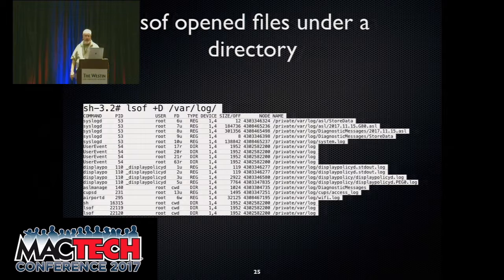So if I run the LSOF, and notice I say +d /var/log, so what am I getting there? The D option will recurse through the subdirectories also. So if I want to know what's in the var log, it's going to tell me every process that's under there that's running.